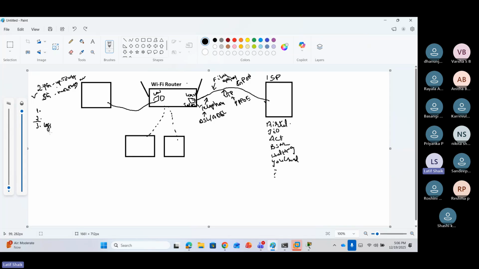So before login, what to do? First, what you have to do? Connect the cable which you are getting at your home to your WAN port and turn on the Wi-Fi router. First connect to your Wi-Fi router and turn on the Wi-Fi router. First one. Next, log into your Wi-Fi router.